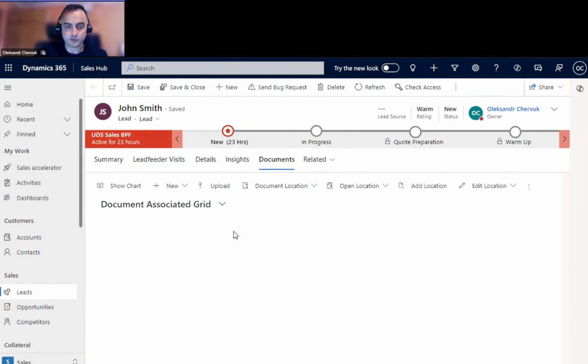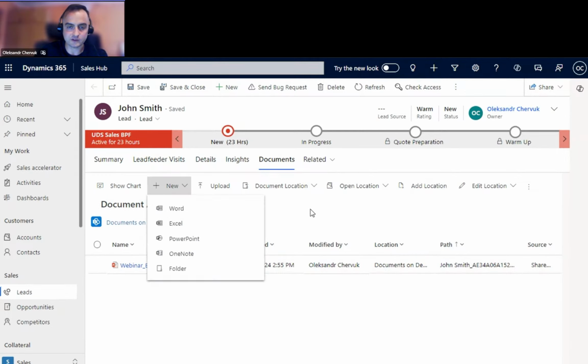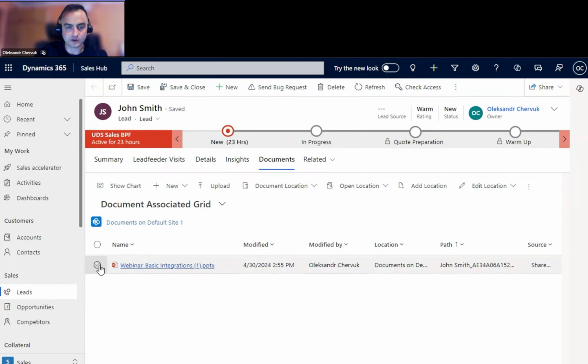And on this tab, as you can see, I have already uploaded one file here. You can upload more with the Upload button. You can also create new files here, and you can open the location on SharePoint to view this file in the actual SharePoint folder. I'll not do that, but you can do that from here.